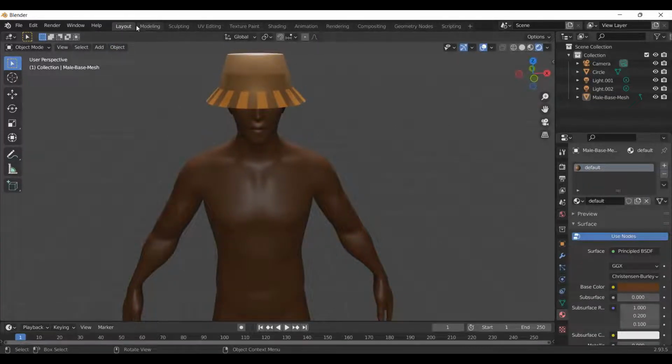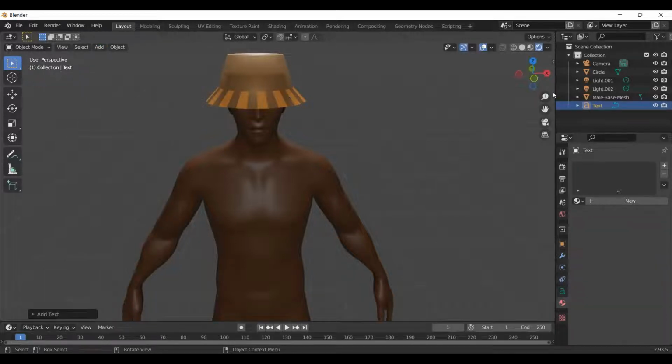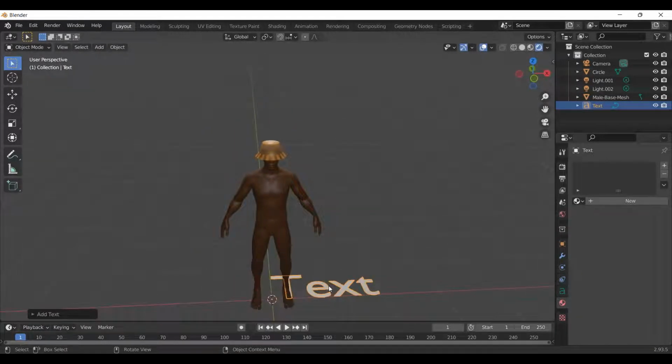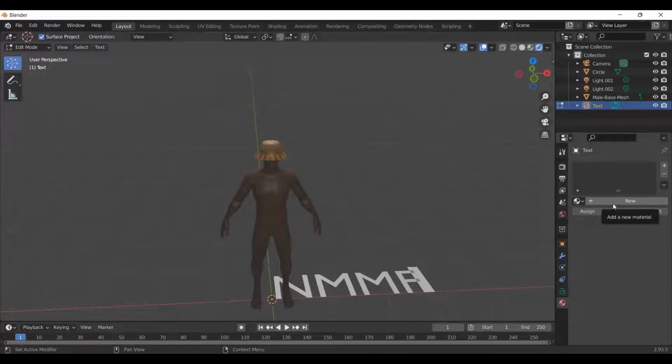I've never done this before, but we're going to see if we can add some text. So we're going to go to add. We're going to go to text. All right. So we're going to change this text. In order to change the text, you have to go to edit mode. And we're going to put New Money Matrix Family. I think y'all know what it is.